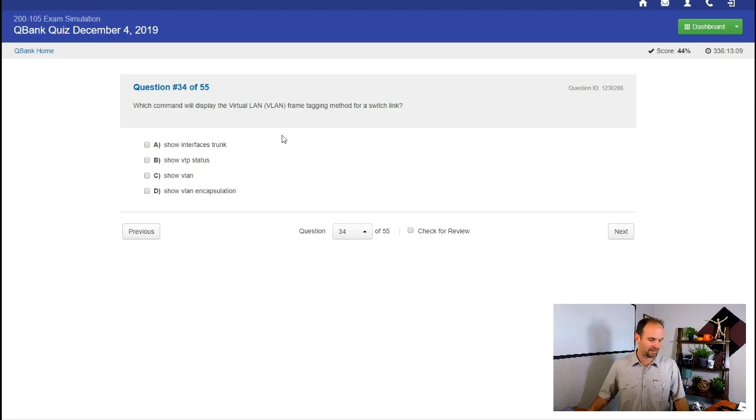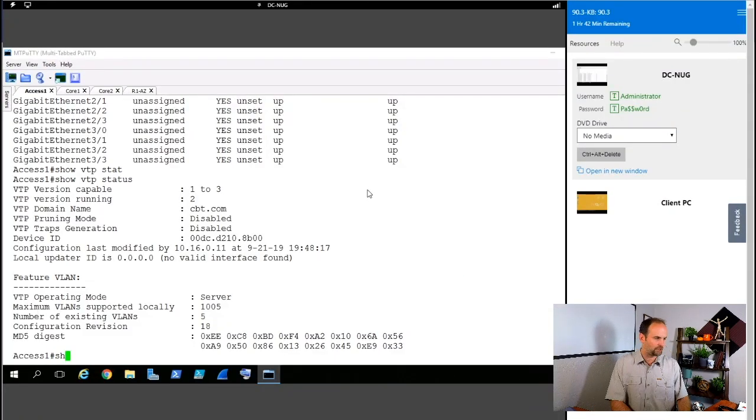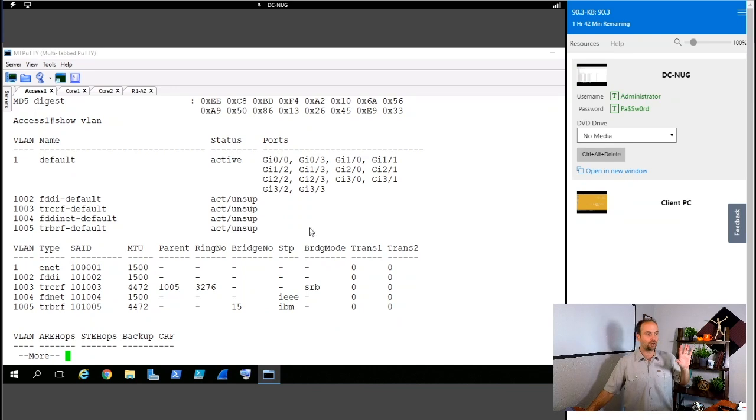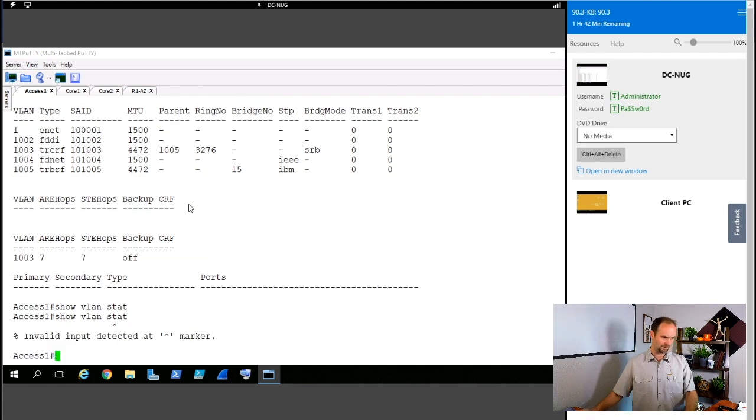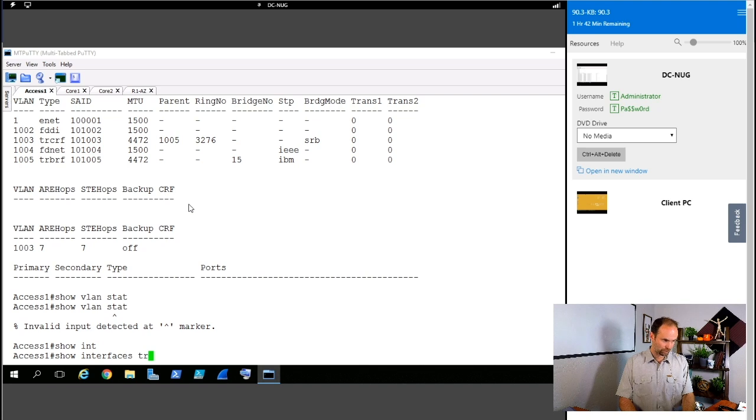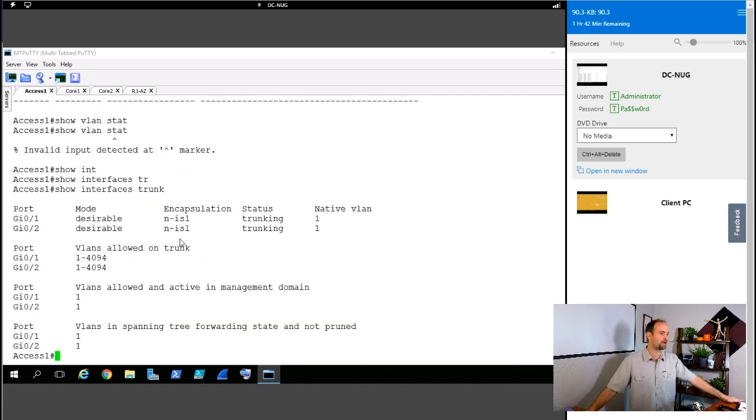Show VLAN and show VLAN encapsulation. If we go back here and do a show VLAN, that'll show us what VLANs are created, which in this case are none. Show VLAN status, I don't even think that's a thing. Yeah, that's not a command. So invalid syntax. So show interface trunk will show us what encapsulation protocol is being used. You can see it right here.